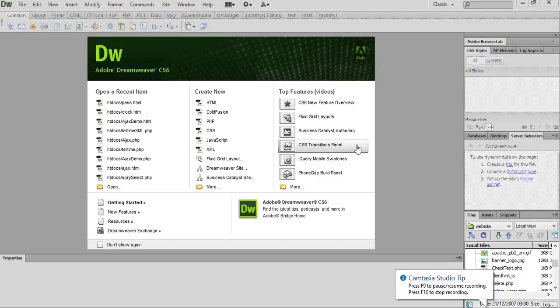Okay, so here I am again, and this tutorial is all about connecting the database to the website.